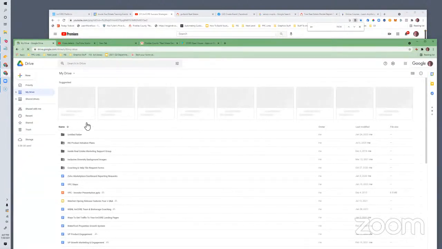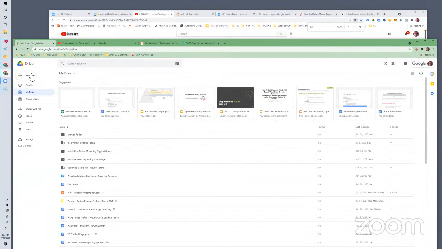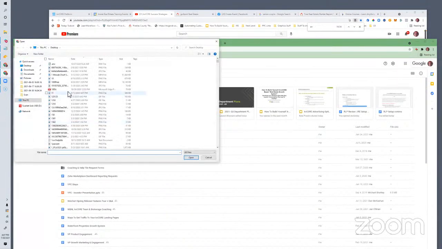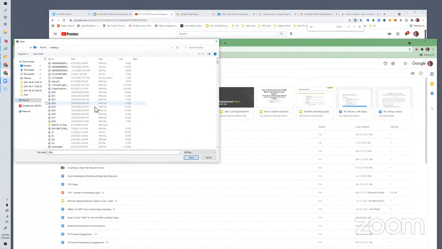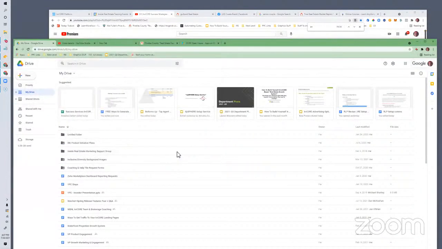So if I just go to my Google Drive here, and I hit new file upload, and then I can just grab that's a tax document. Let me see. Let me find a PDF. Get one of my daughter's math forms. So you can upload the file directly.